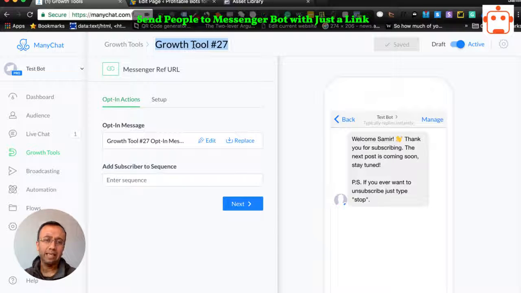I just selected the type of growth tool I want to build, and I'm going to name it. The first thing I do is name it. You want to give it a more meaningful name. For the sake of this training, I'm just giving them generic names, but you want to think of a very relevant name that you can remember, recall, and go back to if you need to in the future. So I'm going to say ref URL.